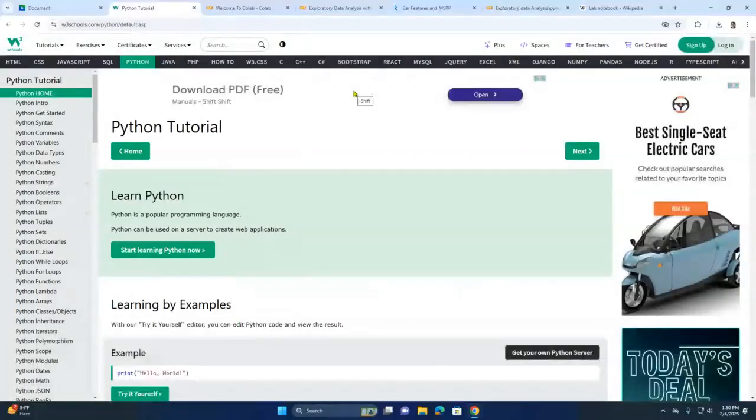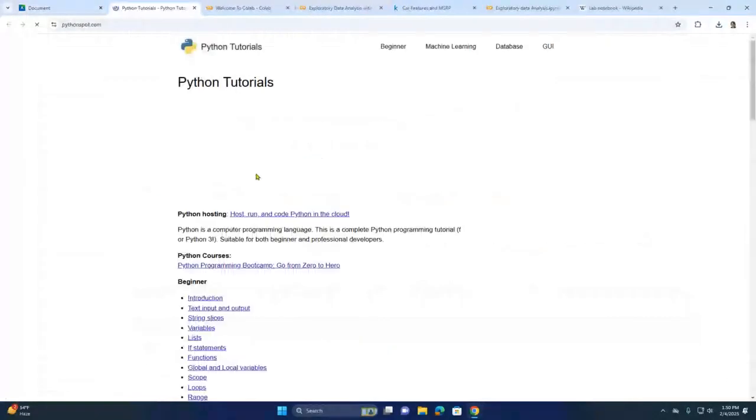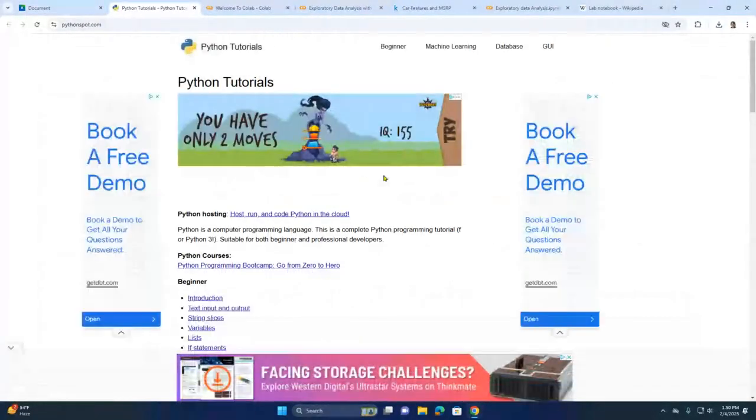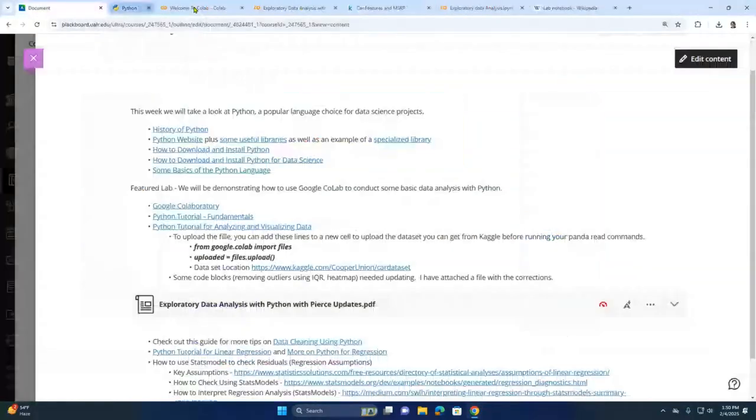Today I wanted to demonstrate Python for data analysis. But if you're wanting to say, well, can I just get some general background on just basic programming with Python, W3 Schools is an excellent resource. And Python itself, the Python Foundation, has some nice tutorials too. Okay. All right. So this Google Colab, what exactly is this?